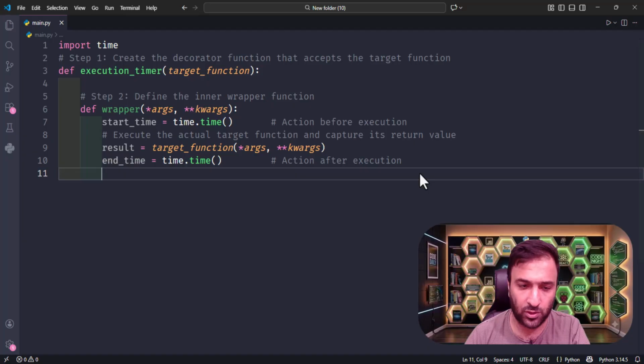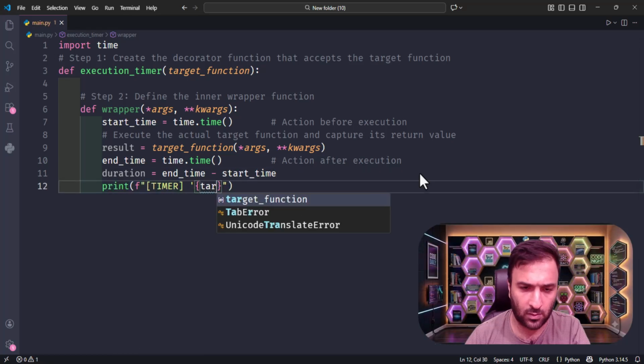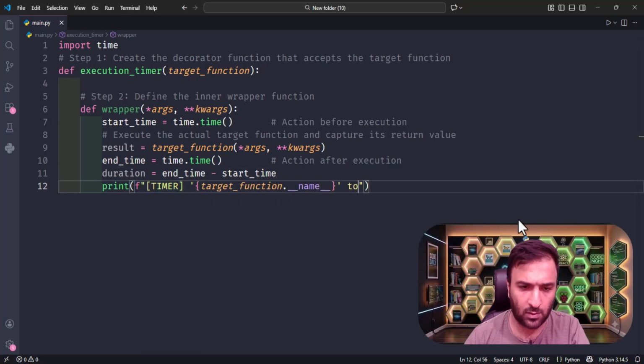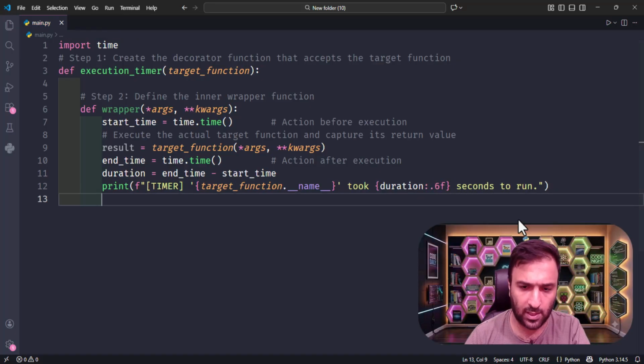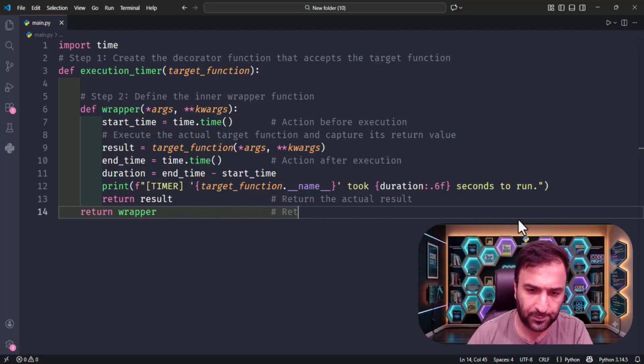Action after execution. And then return result. Return the actual result. Return wrapper. Return the modified wrapper.